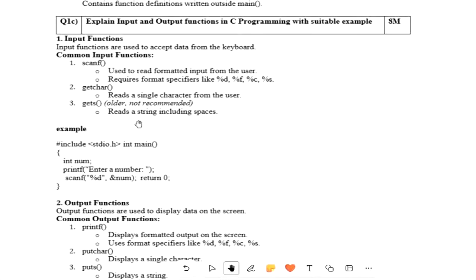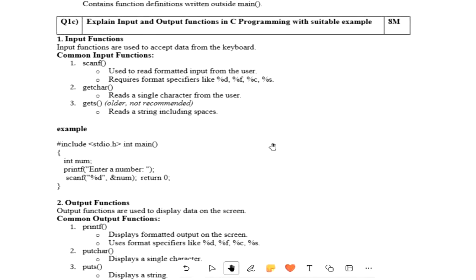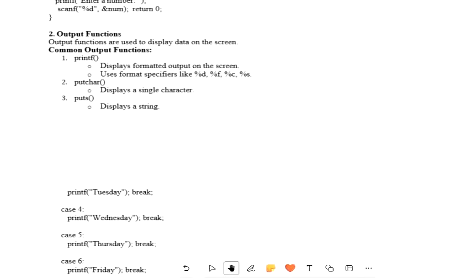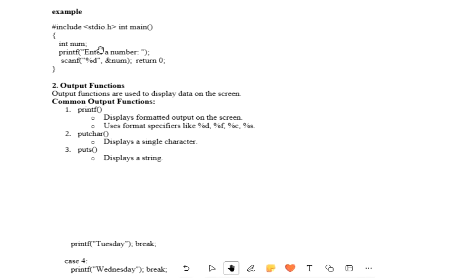So the example here is #include, where you are calling the stdio header file. This is where the program starts. See, this should come in the next line. I have made a PDF, so I cannot change it here now. This line should come down here. This is the starting of the program.